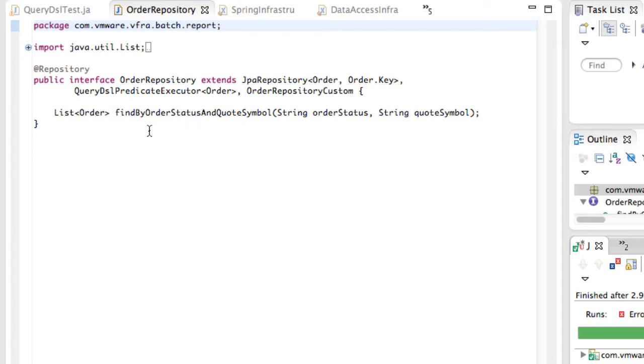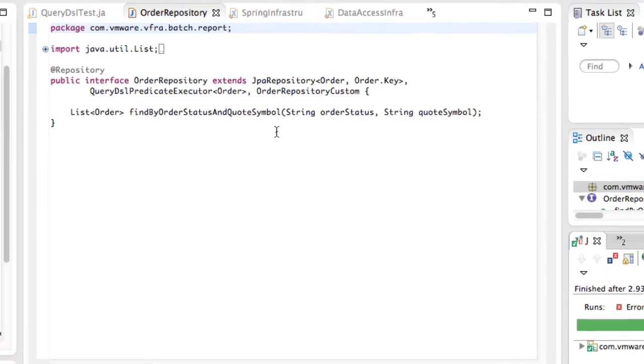So with Spring Data repositories, if you follow the convention of saying find by the domain type and some number of properties combined potentially with and, you can get a free finder method implemented for you.